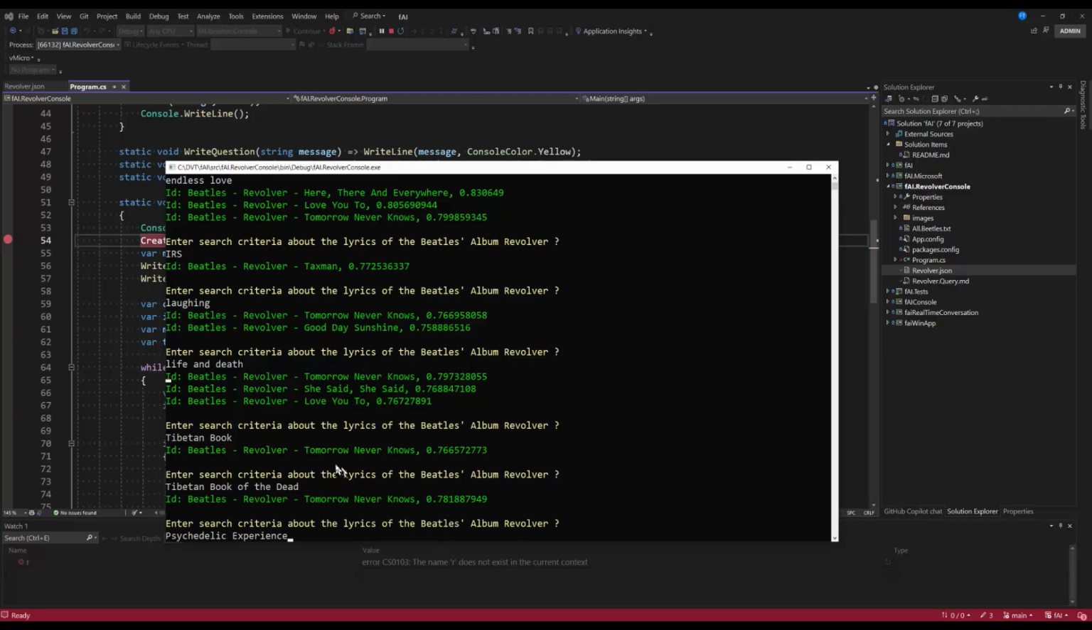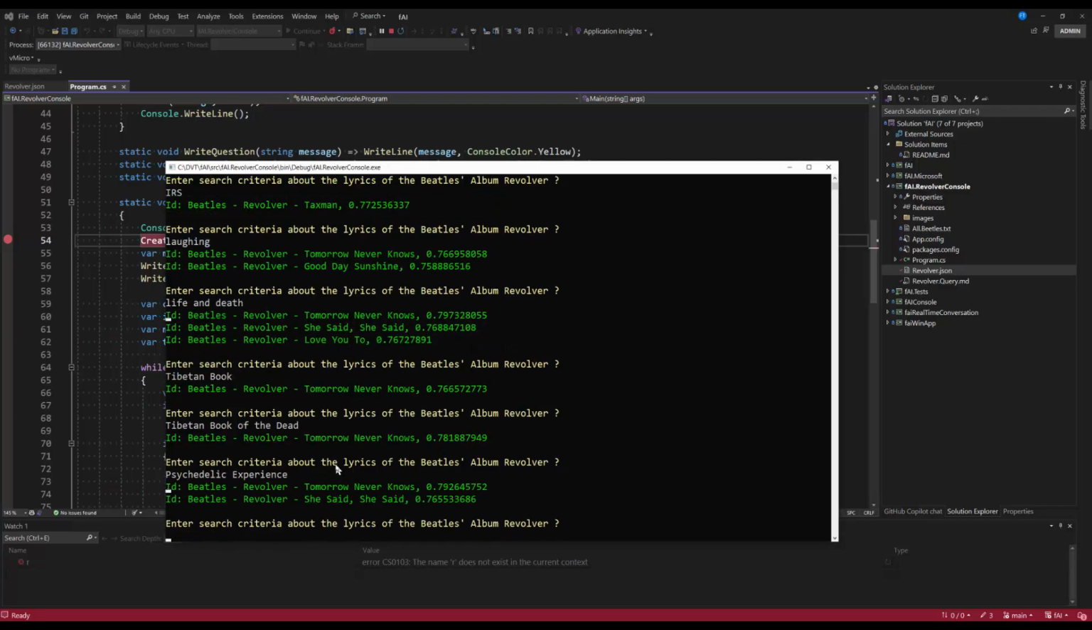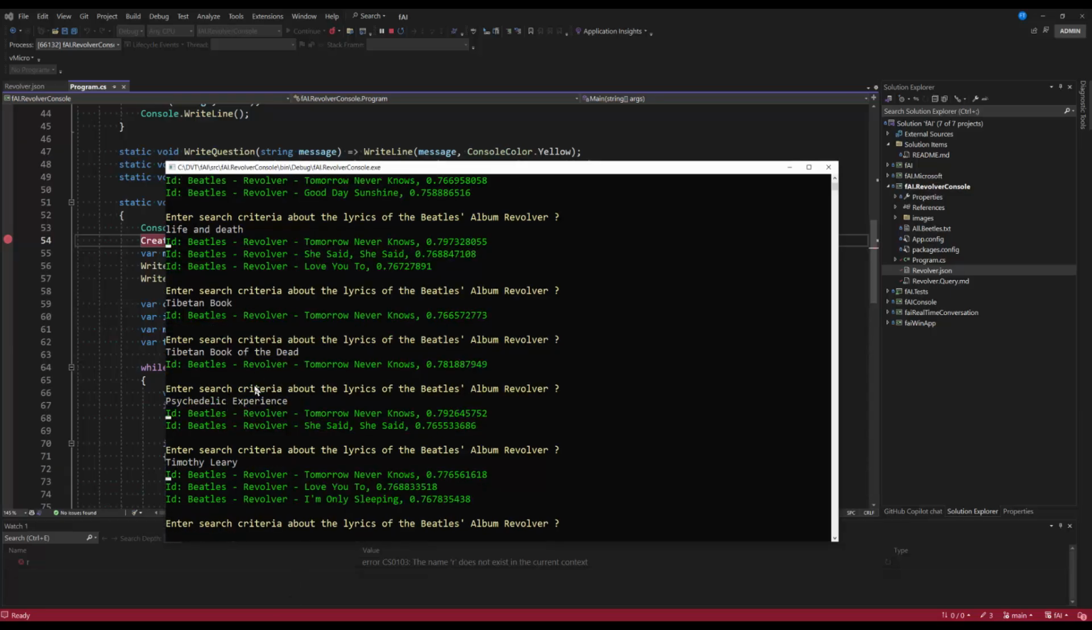Let's search for psychedelic experience. I'm getting Tomorrow Never Knows, but with a score of 0.79. Let's search for Timothy Leary. I'm getting Tomorrow Never Knows, but with a score of 0.76. Why are all these phrases related to the song?